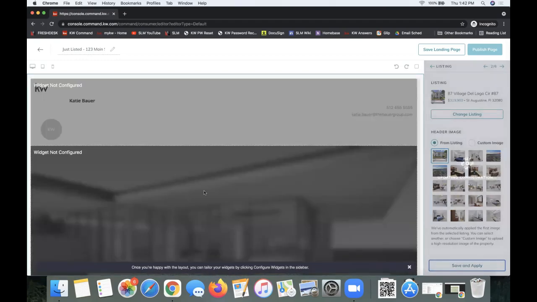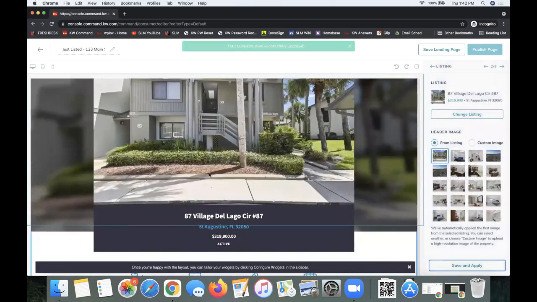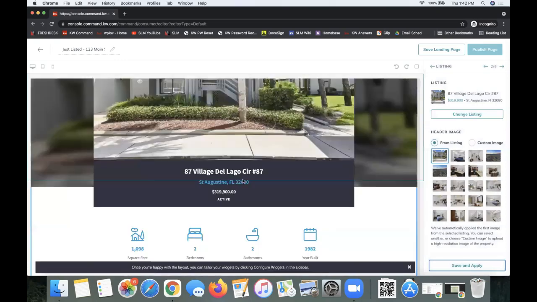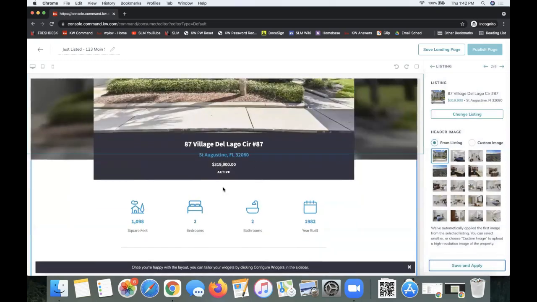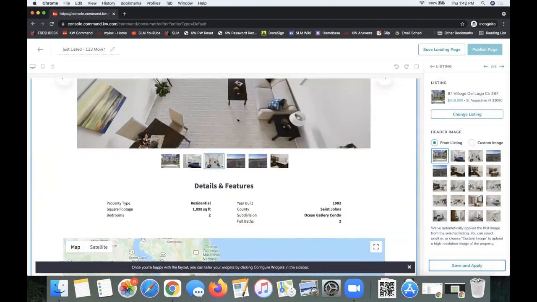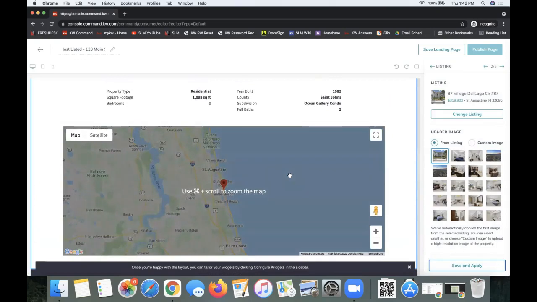Once you do that, you'll see it loads for a second, and then it updates that listing information. So it updated the photo, all the information about the listing, beds and baths, the property description, and so forth, and the map. So all pulled over from the MLS, pretty nifty.